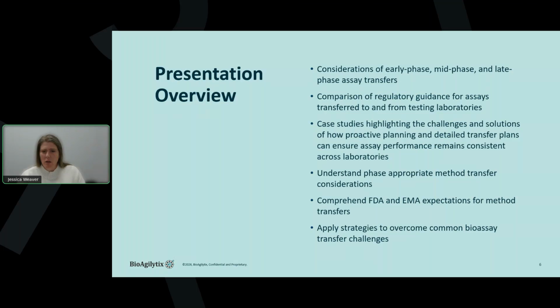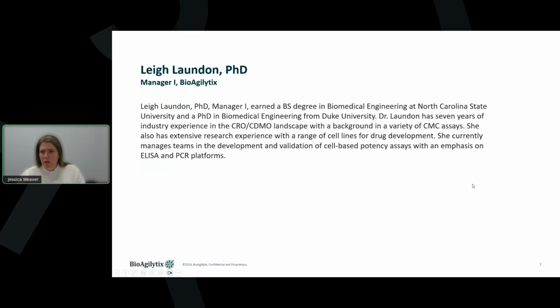And then also we will look at understanding phase appropriate method transfer considerations, comprehending the FDA, EMA, and where possibly, if you're transferring across those regulatory agencies, the gaps may be, and applying those strategies to overcome any common bioassay transfer challenges. With that, I'm going to introduce our speakers that we have on the panel today one by one.